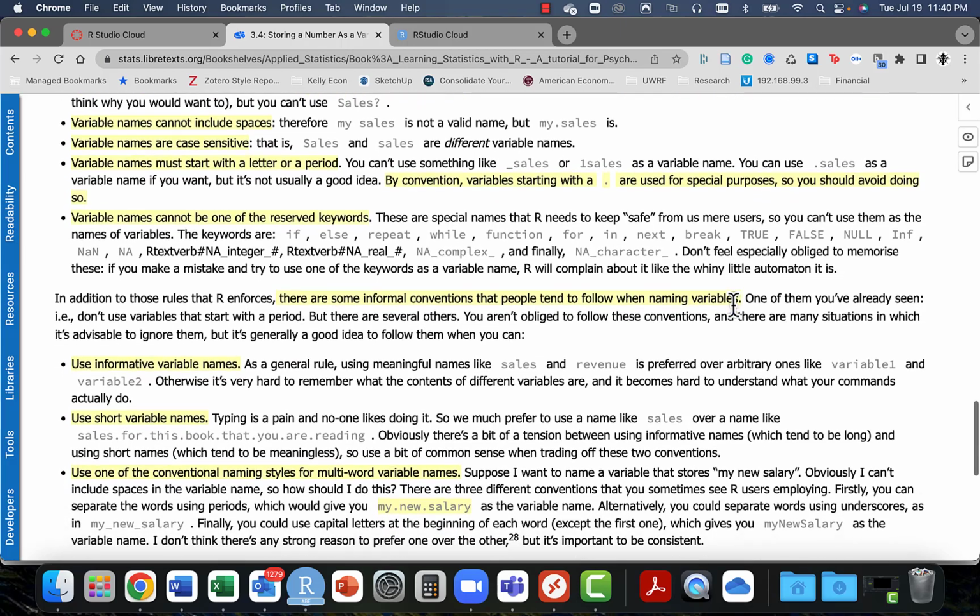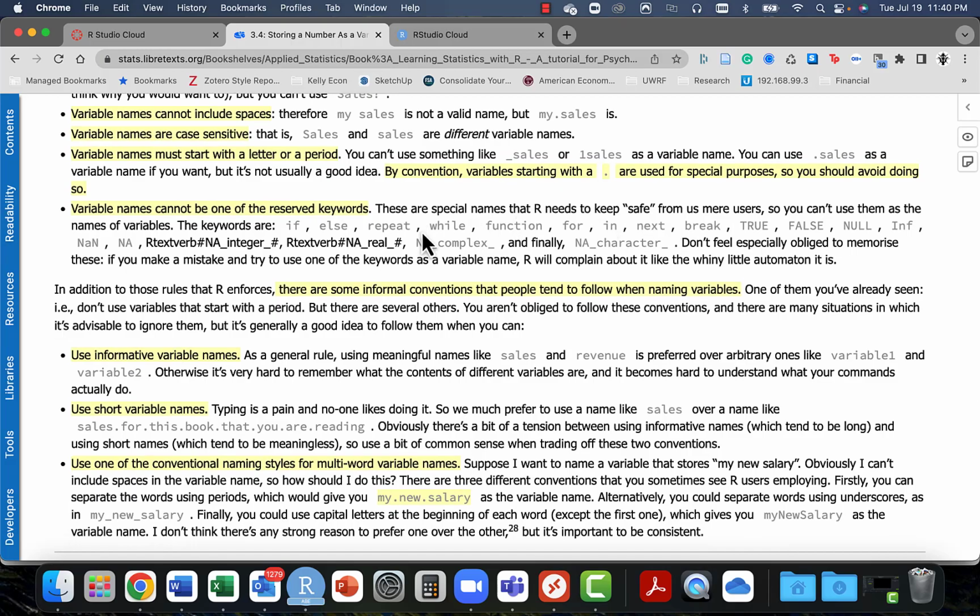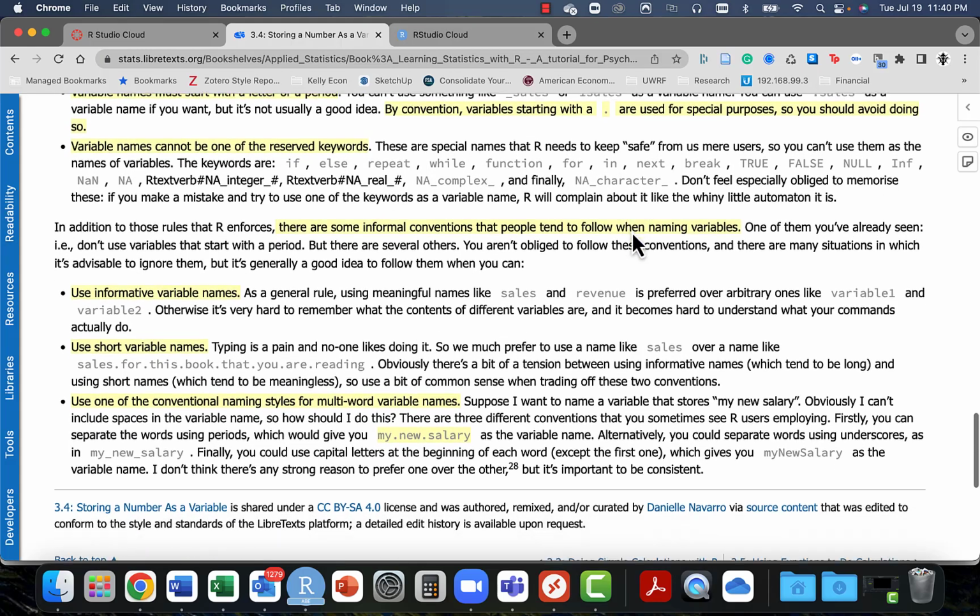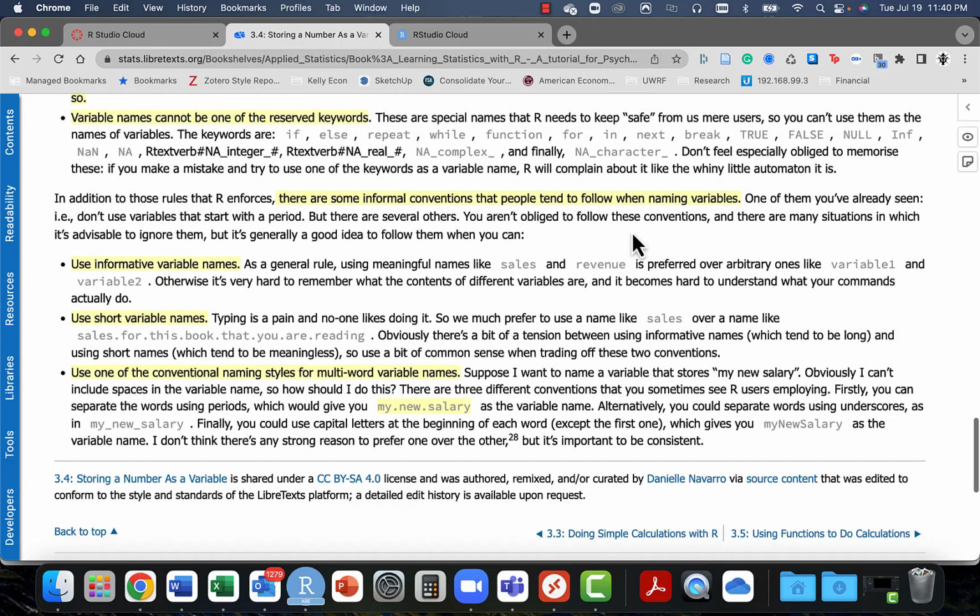All right, variables cannot be one of the reserved words. Here's the list of reserved words. Probably the most important ones are going to be TRUE and FALSE. We'll talk about a few of these others later, but there you go. There's a list. That's another reason why you could get a problem with a variable name.